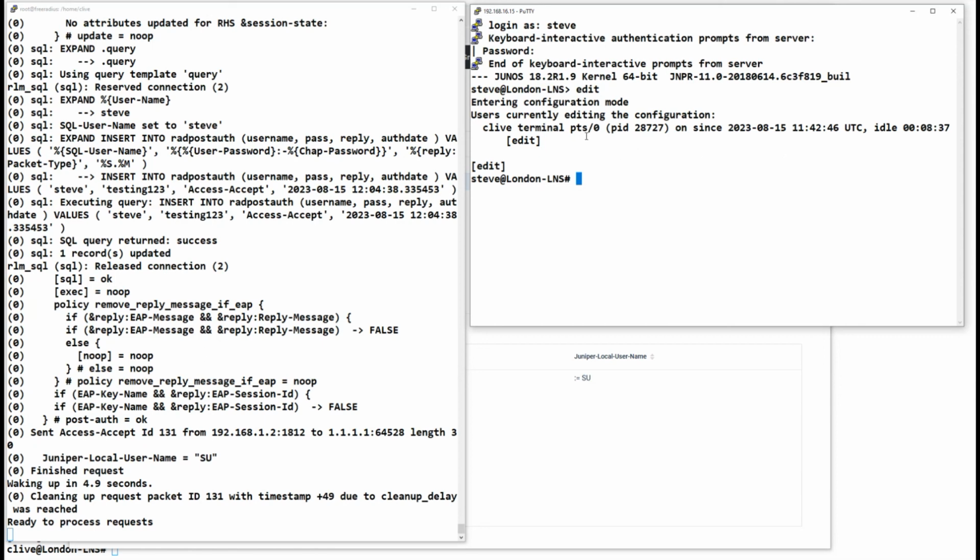Okay, so what we've done there is we've proved the read-only and the super user and how to configure this system so that we have the centralized administration in place.